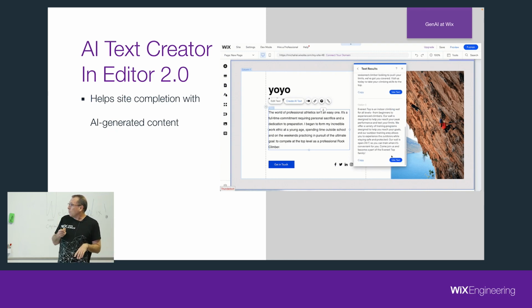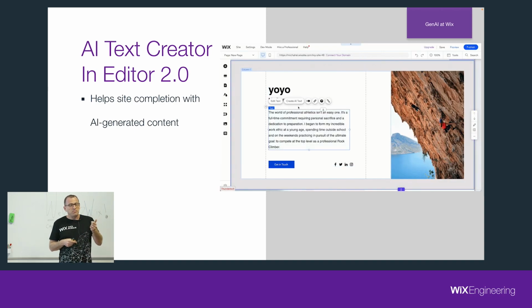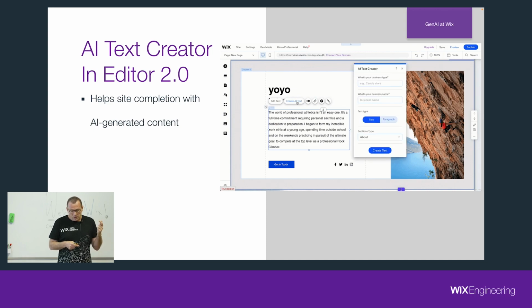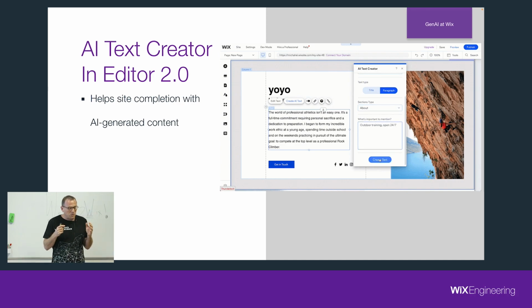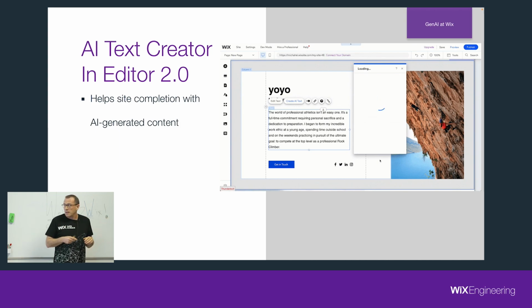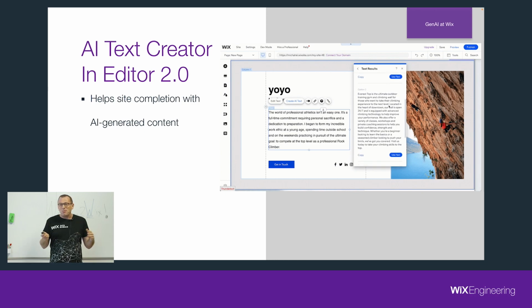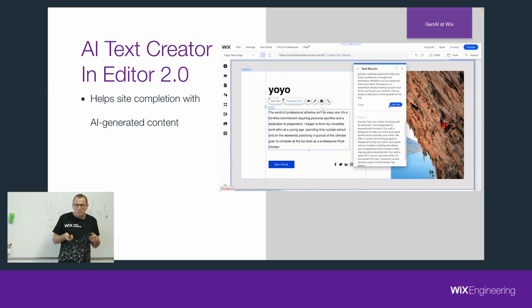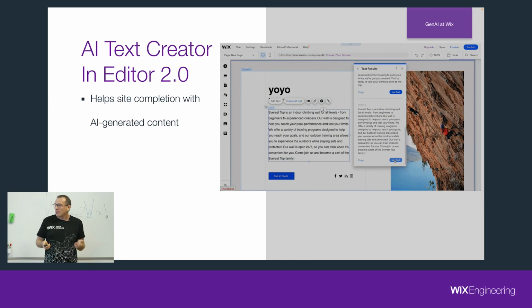Okay, and here what we do is we basically ask the user for their business name, business type, and a few keywords, like what is unique about your business, and we use ChatGPT to generate the text for them. And this was really great and really helped our users to complete their websites, and we've seen a lot of engagement with this feature. And some people might think, okay, what's so hard about this? OpenAI solved the problem, right? They gave you these APIs, just use them, everything works.